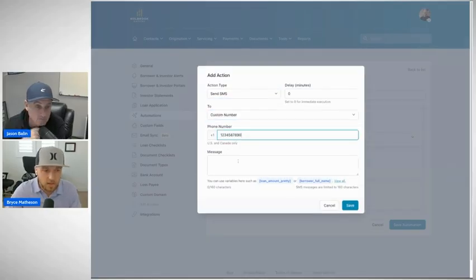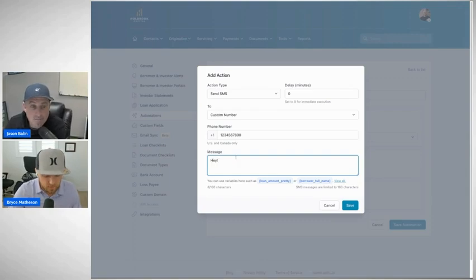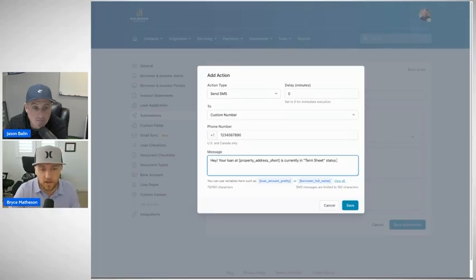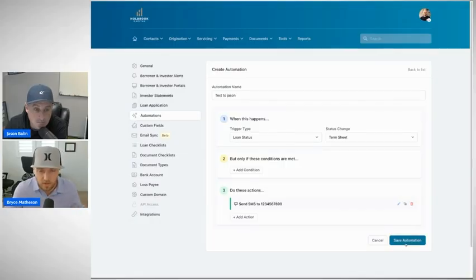Excellent. And we'll say, hey, your loan at, and then you can put in variables too. So property address, and you can do a short, which is just the address, or you could do property address and do the full thing. Your loan is currently in term sheet status or whatever. And then when I say save, I don't have to do anything. It's done. Yeah, it's awesome.